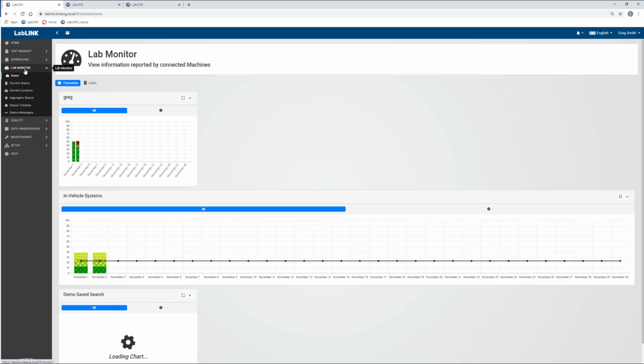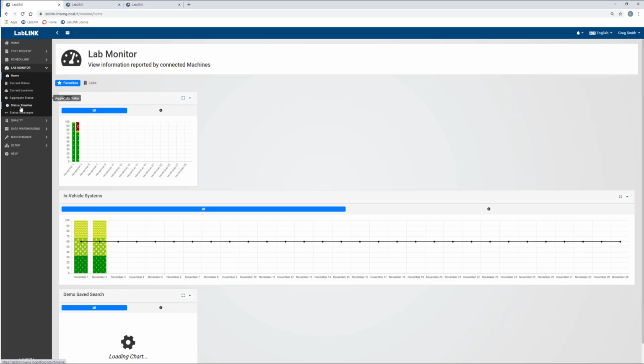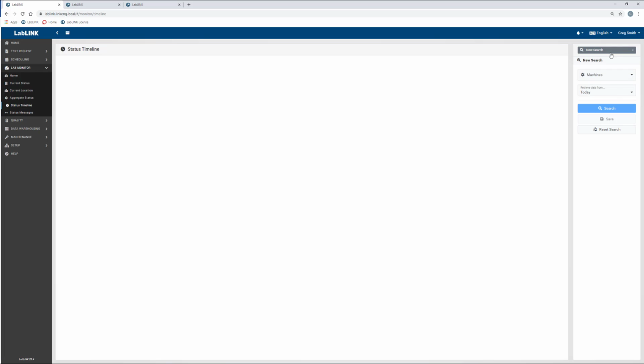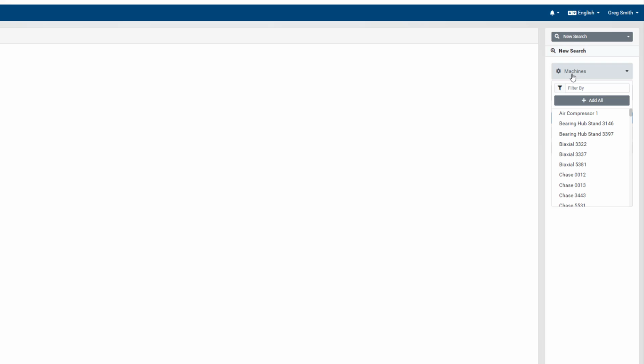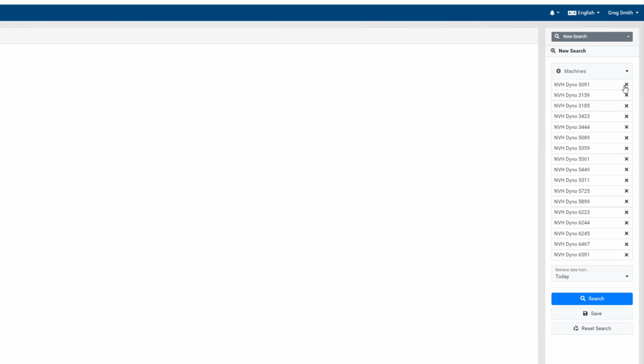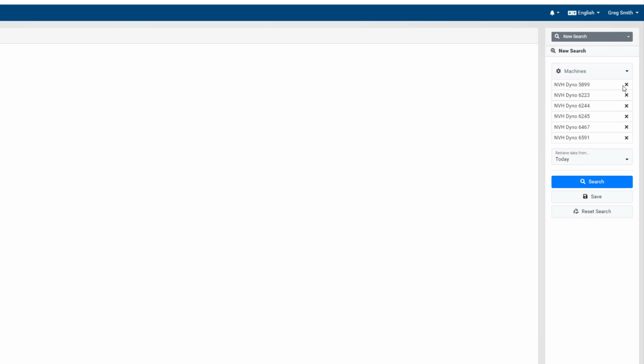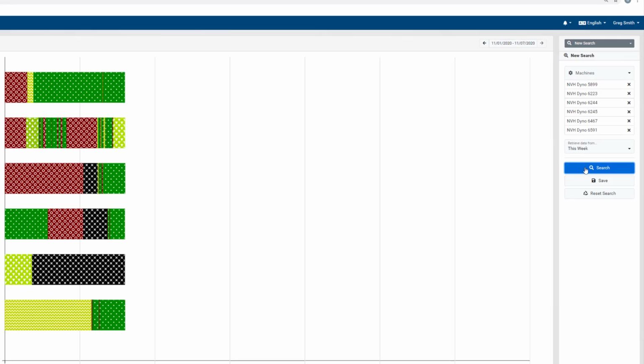Moving on to the next topic under Lab Monitor, we're going to go to Status Timeline. Over on the right side of the screen, this is where I would select the machines that I'm interested to look at the status timeline on. So to narrow this down, let's just pull up NVH dynos. And I'm going to do just a small subset of those. And I want to retrieve data from this week. I'll click the search button.